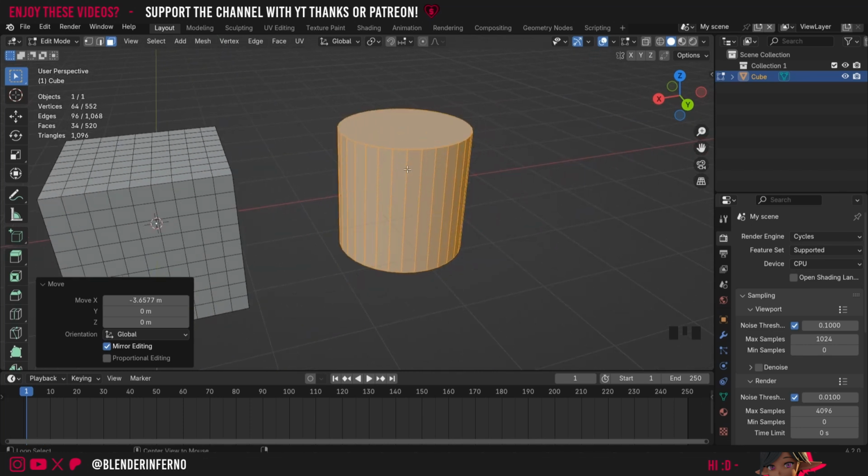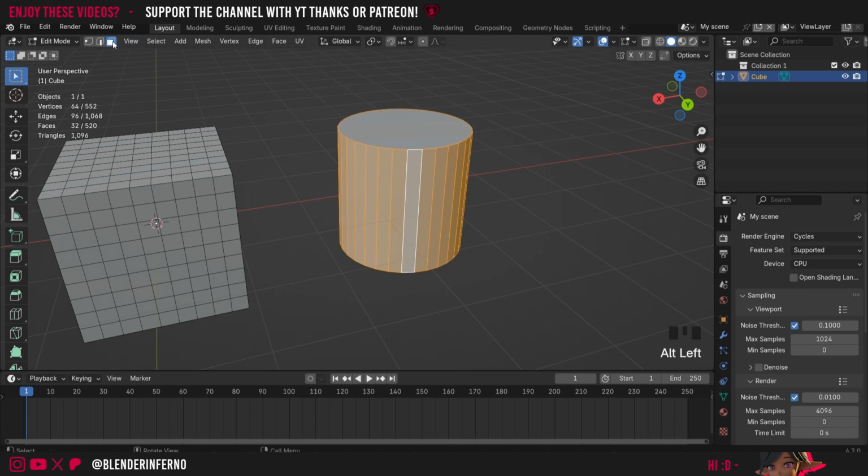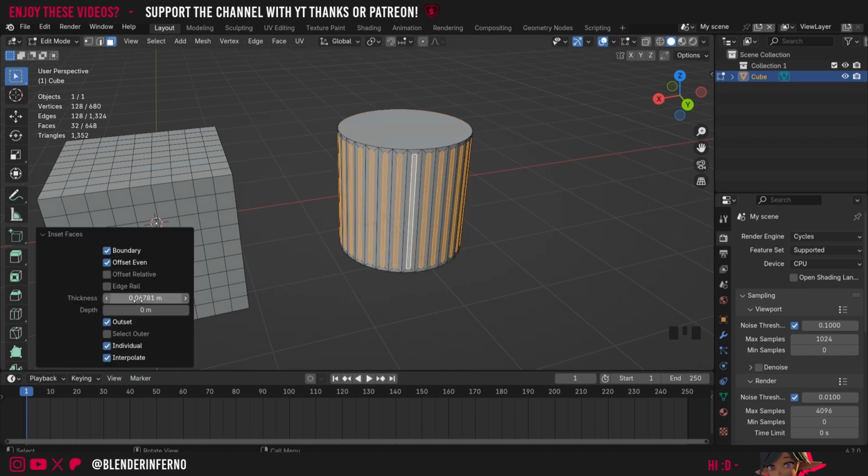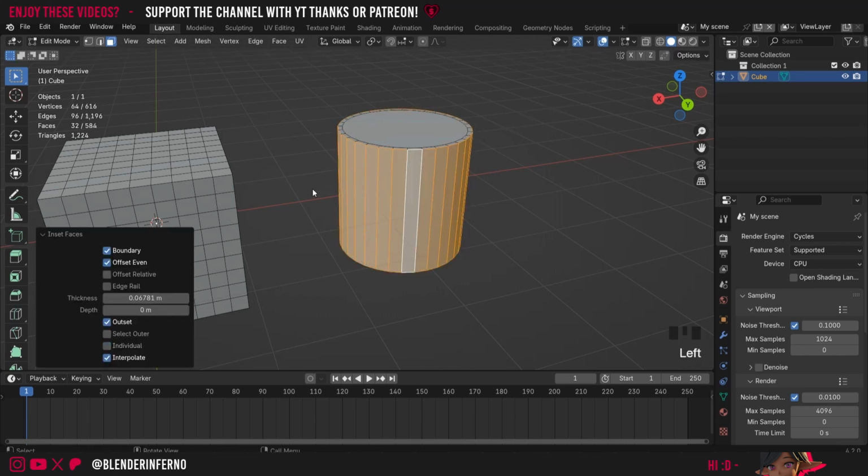I'm going to press Alt left click, and I'm still in face select mode, which is 3 on the keyboard, and that's going to select this entire loop here. Then I can press I, and I'm just going to left click because I'm going to change the settings here. So I'm going to turn off the individual option, and you'll see once I have the outset on, when I adjust the thickness, it's actually going to inset that top face instead because it's on the outside of the selected loop.